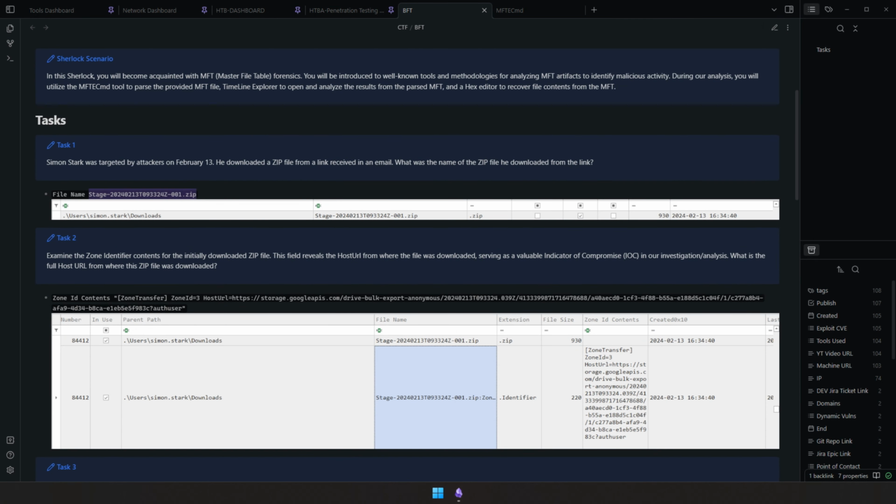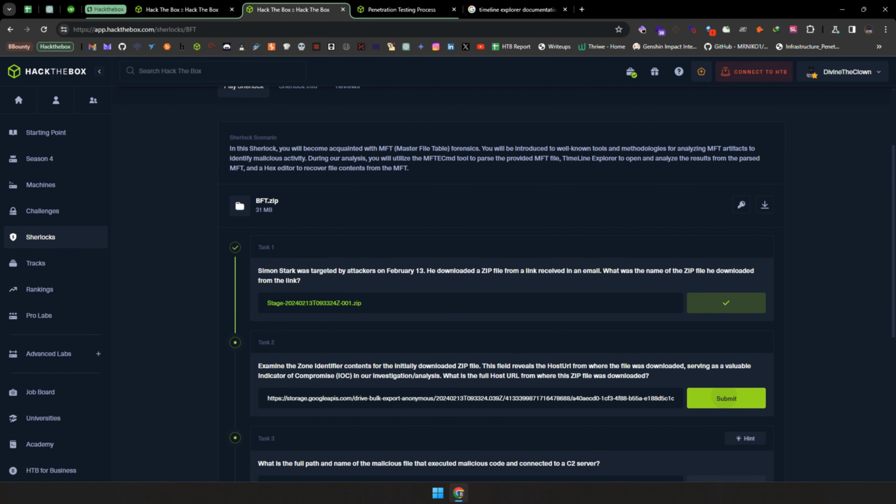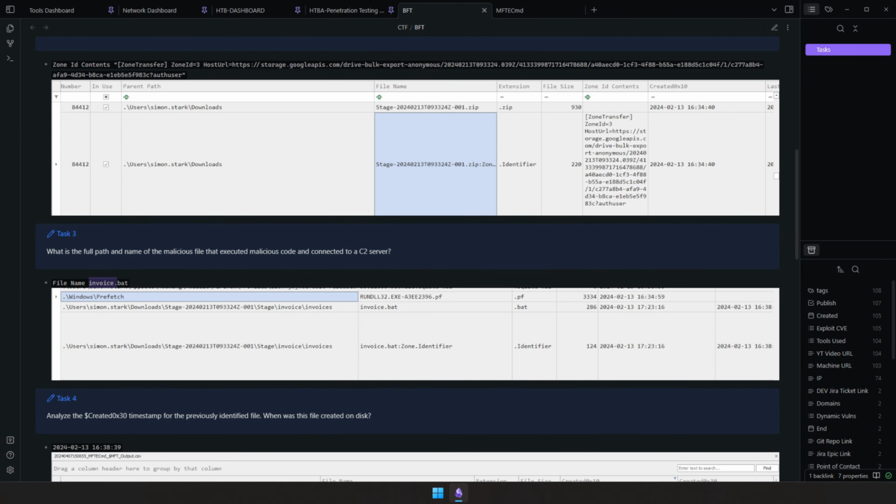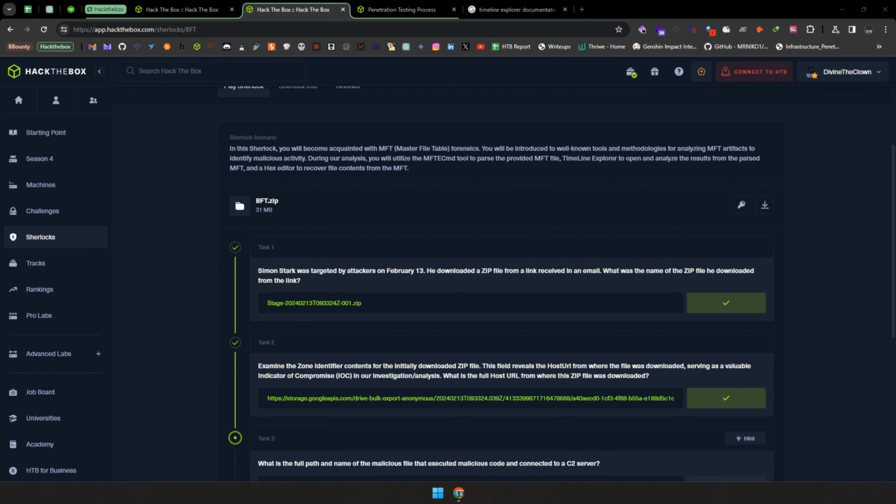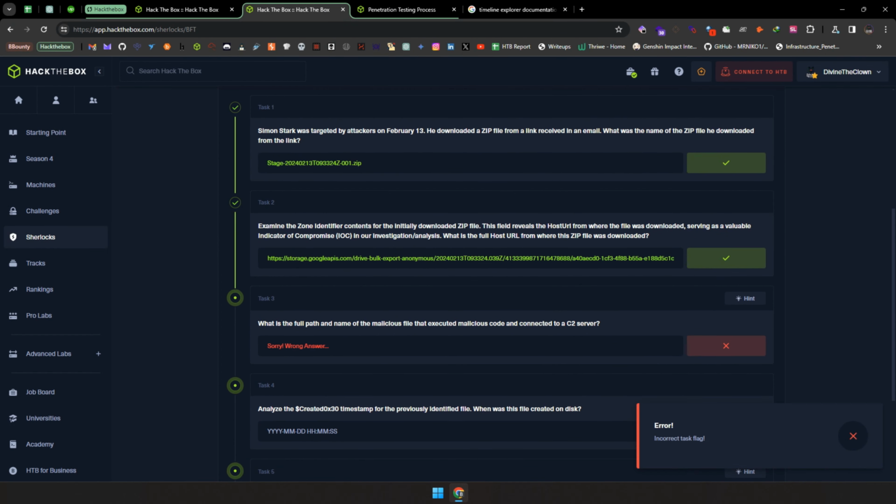Let's go to the second answer, which was to examine the zone identifier content and the initial download file. Okay, so I think we need to provide the whole URL over here along with the URI. Let's paste, and there we go. And the next one is what's the file name of the malicious one. Okay, the malicious file name is this. So we have to provide the whole path.